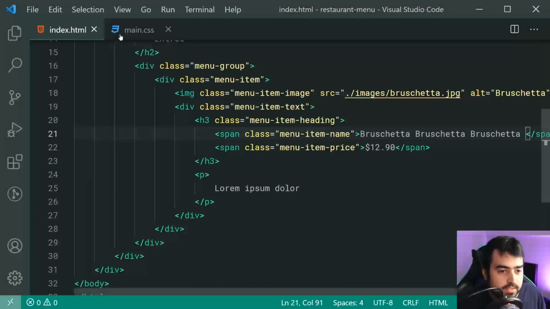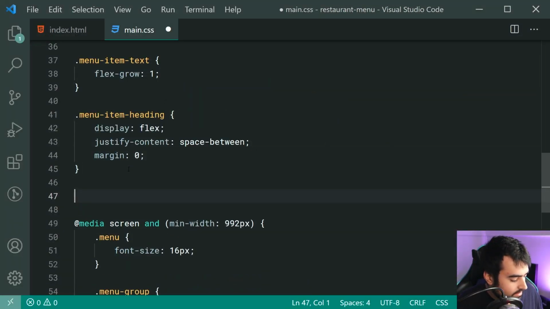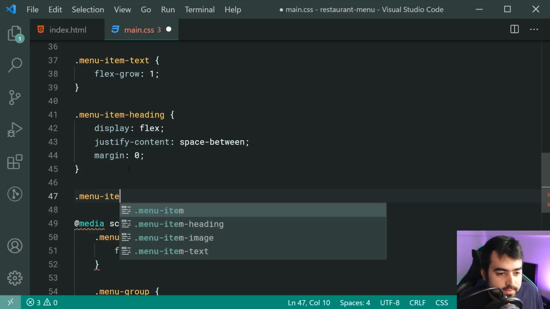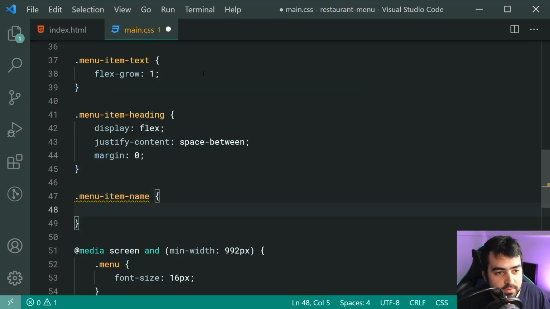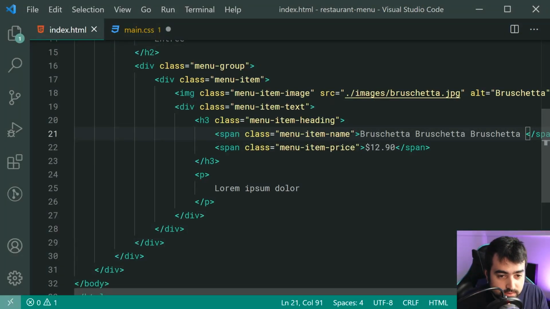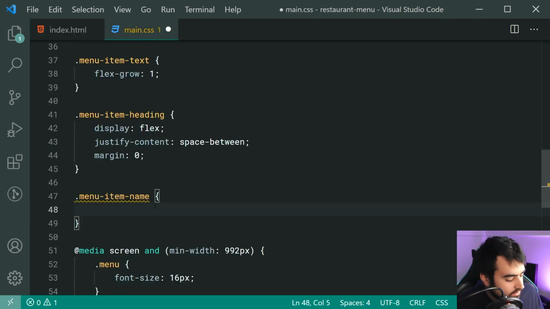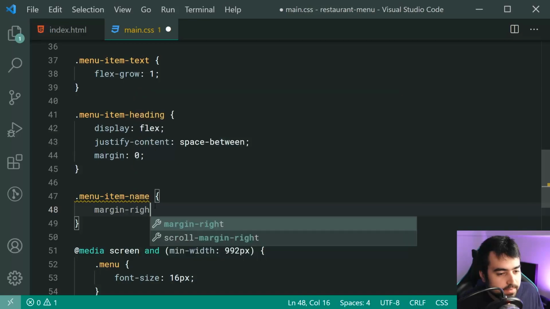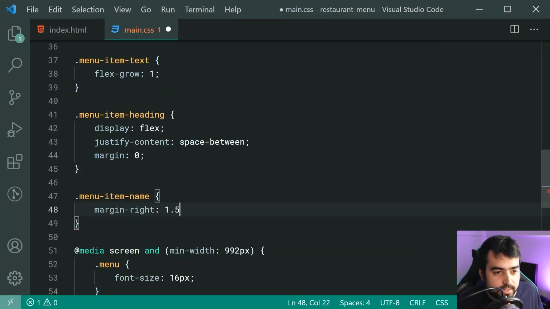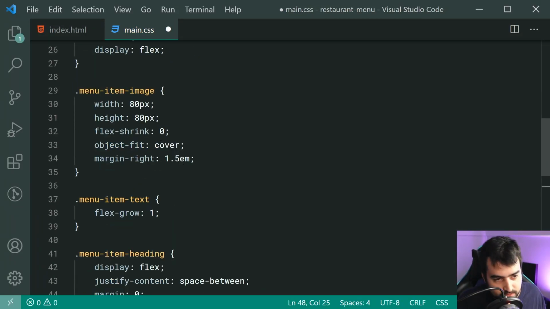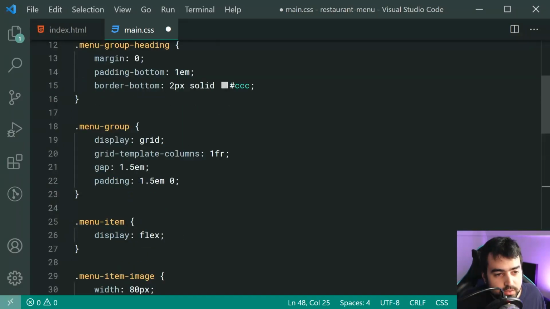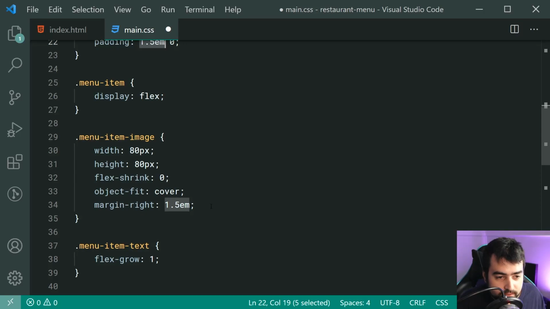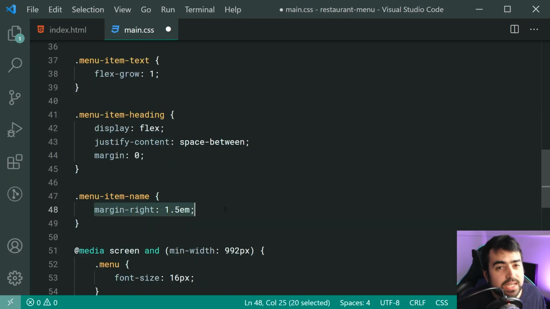So let's go inside here and target the menu-item-name class. The name refers to the span here, not the container. For this one, we can just say margin-right as 1.5em. We can see here I'm also using 1.5 for the padding, the gap, the margin right here, and the margin right down here, so I'm trying to keep it consistent.